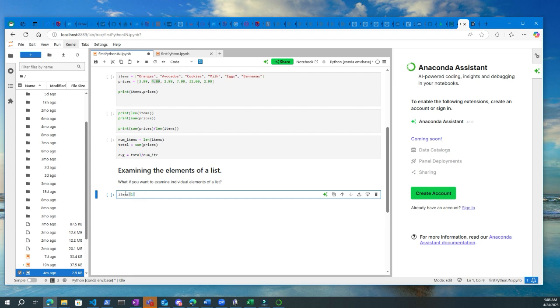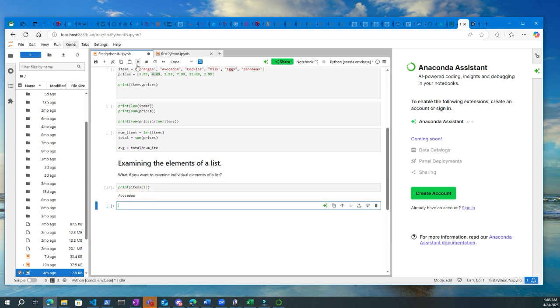So if I print this, I would be printing the word avocados. So I'm going to run this. Avocados. Now if I print the item and the corresponding price, so prices, index 1, I get avocados 4.09. I can do other things.